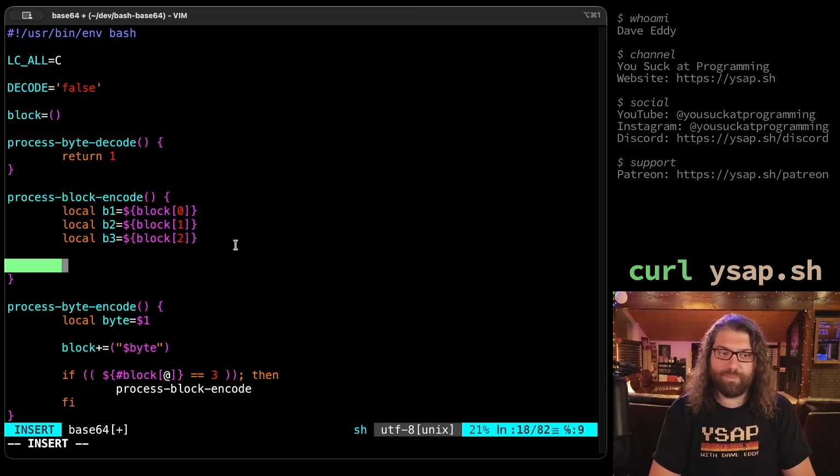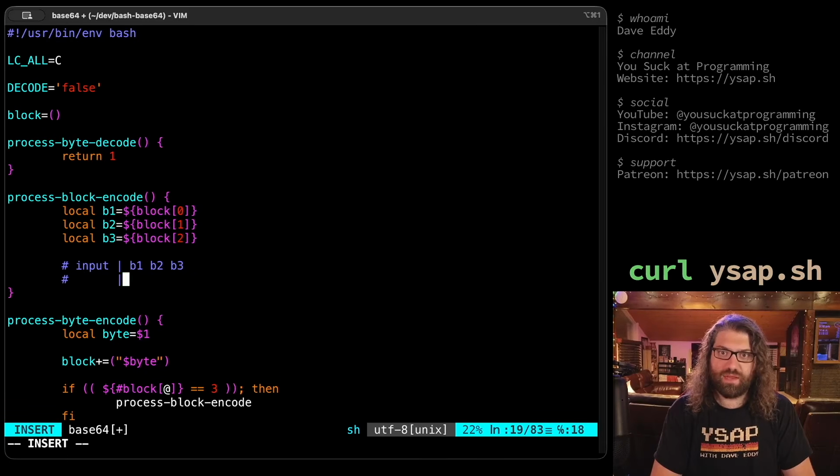So, I'm trying to think. It might actually be worth it to make a diagram for this. Let me mess around with that and see what I can come up with, because I think, here's what I'm thinking. We have our input, which is B1, B2, and B3. And what that actually looks like is three different numbers. So let's call them A, B, and C.